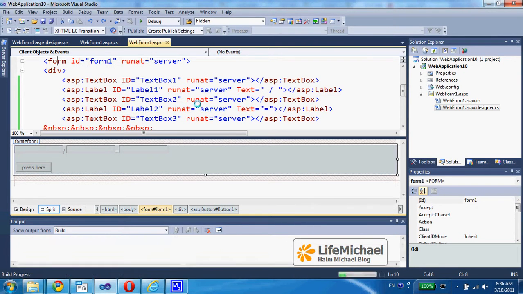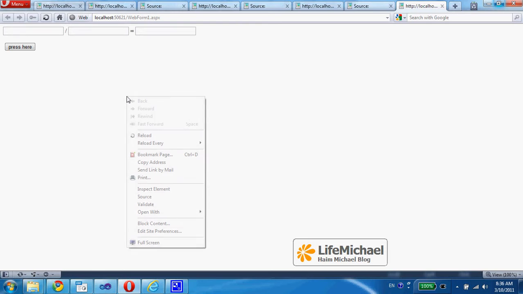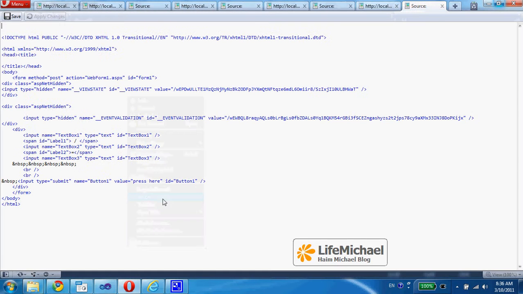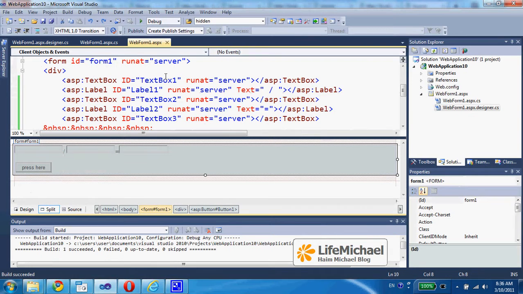If we execute and check the source code, we can see the differences regarding the form. As you can see, the code is a bit different than the code we see in the Visual Studio.